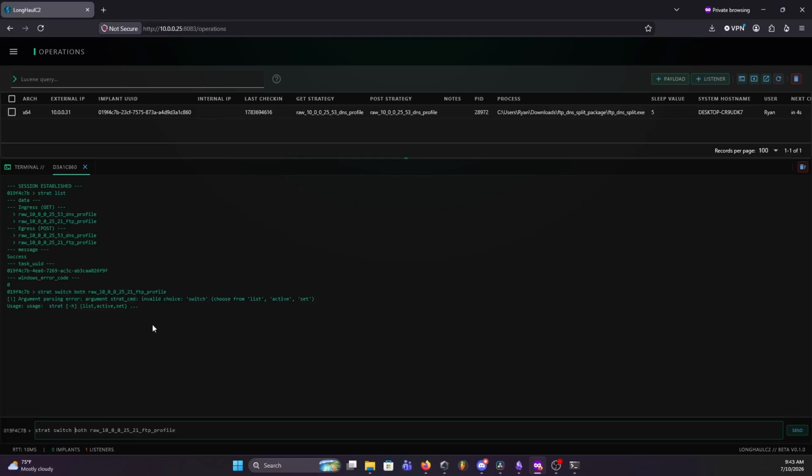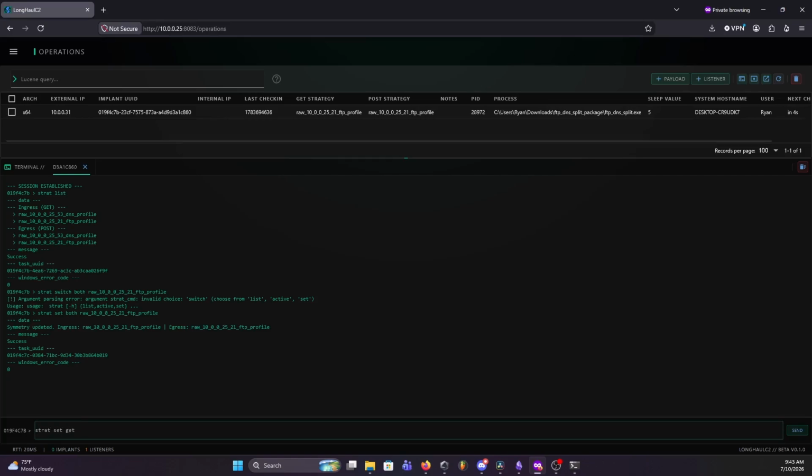So we can now run strat set both, which is just going to set both of the get and post profiles to the FTP profile. Go ahead and send it. And in a second here, when it checks in again, you'll see that it'll update on the get strategy and post strategy to the FTP profile. Yeah, there we go. They both just changed.